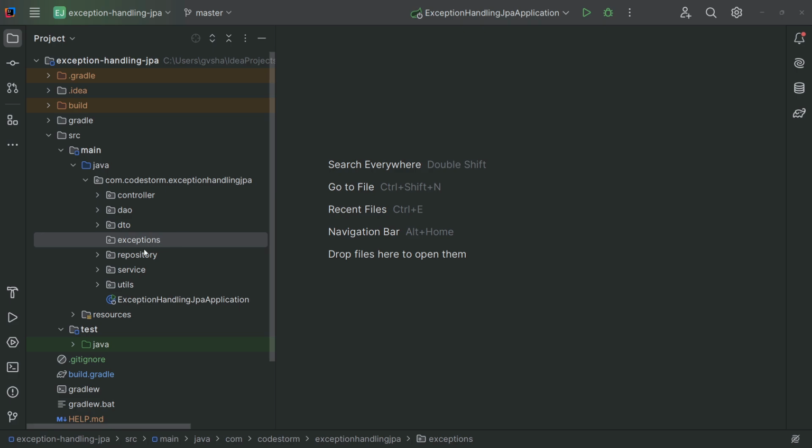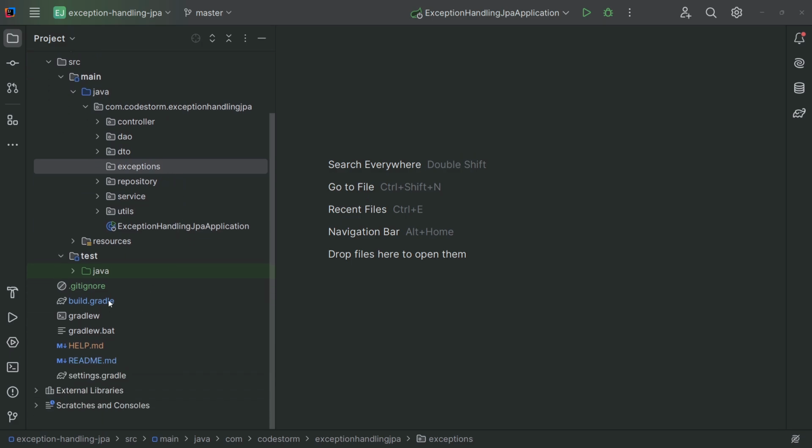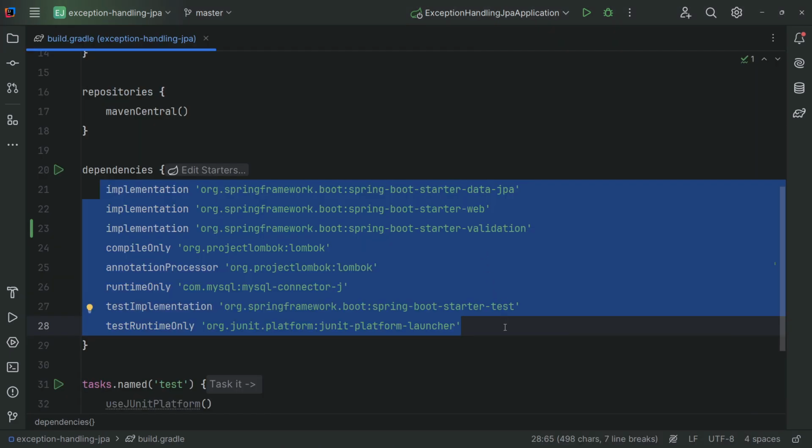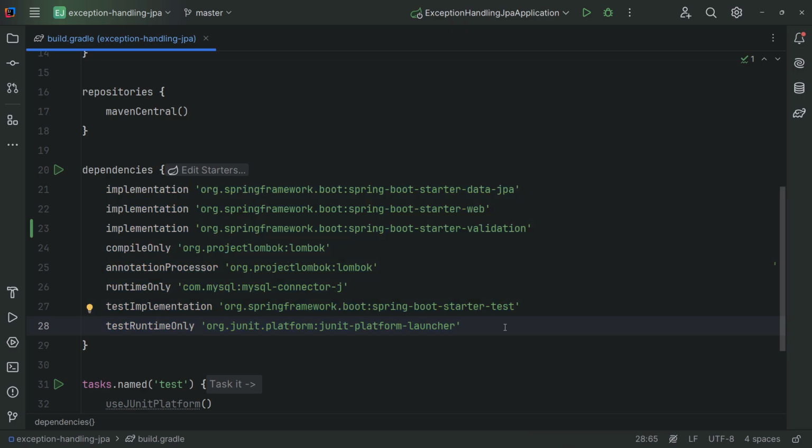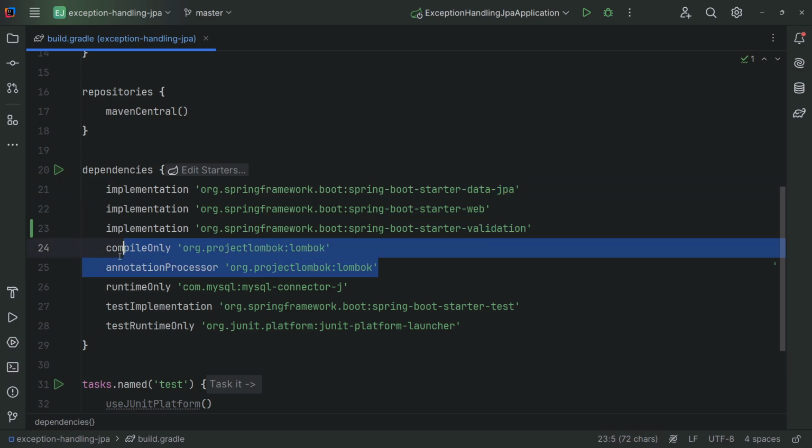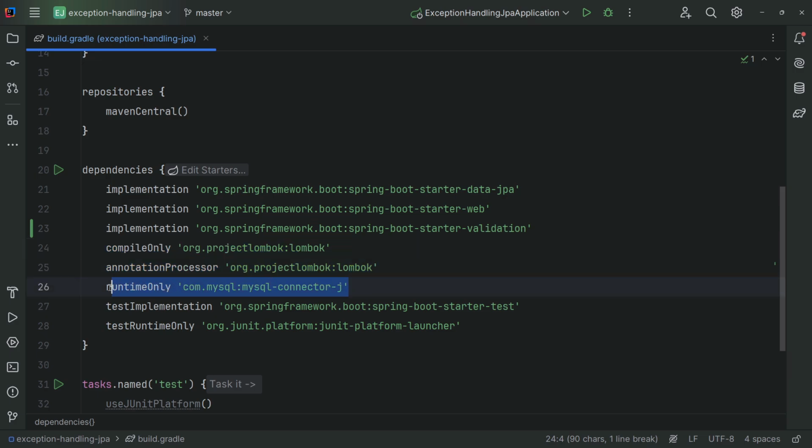Now, let's start by adding the necessary dependencies to our build.gradle file. These are the required dependencies for this project, and the complete code including dependencies will be available on GitHub. I will share the link in description. This is the default starter web of Spring Boot applications, and along with that, I've used this JPA dependency, validation dependency, Lombok dependency, and MySQL connector dependency. Now, let's examine the users class.